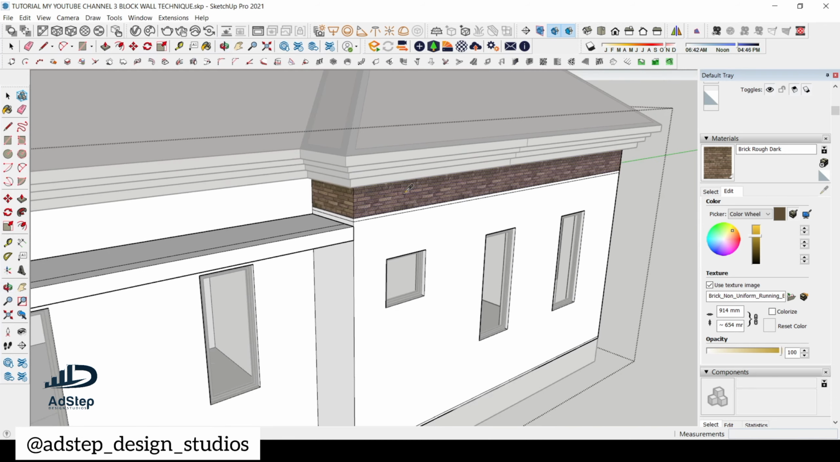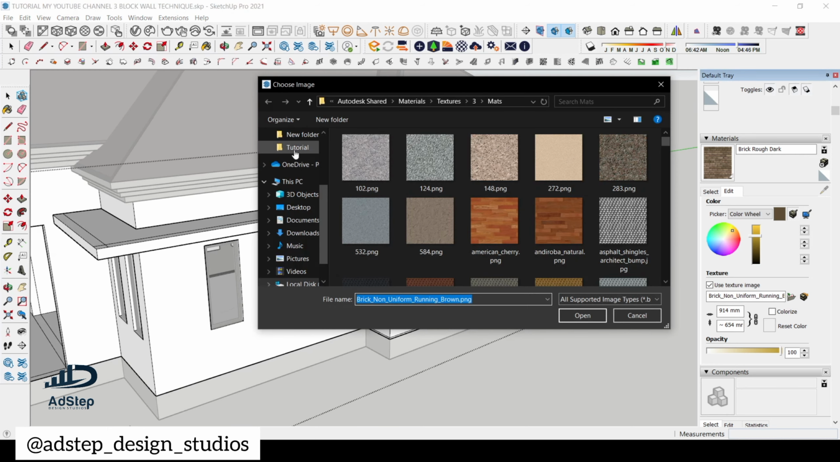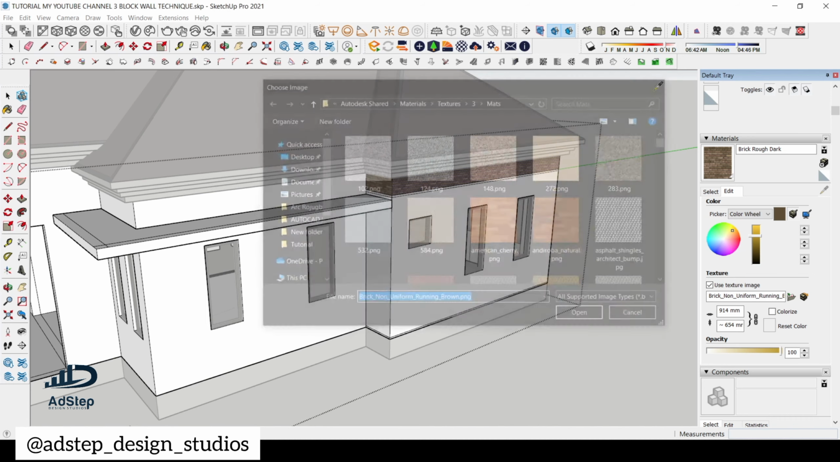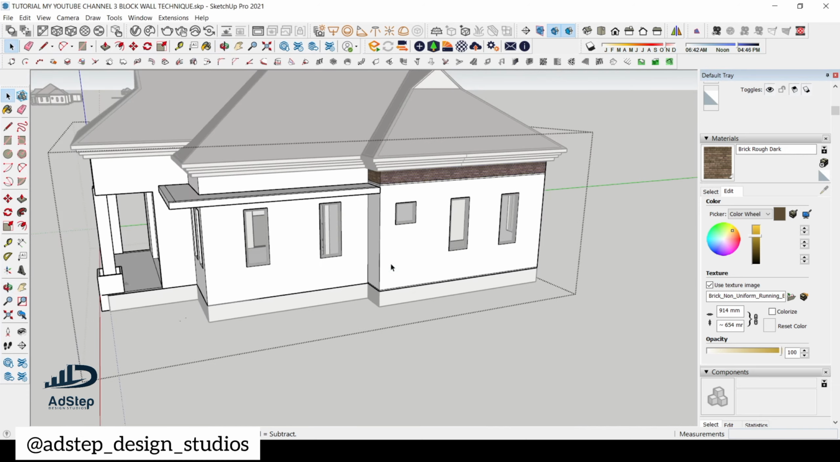If you download it, to import it to your Sketchup, just come to still the same thing. Just click on this side. It's going to take you to where you download the material. If you download, just click it and open. So that is how. Hope you guys get it. So that is how to apply texture to surface.